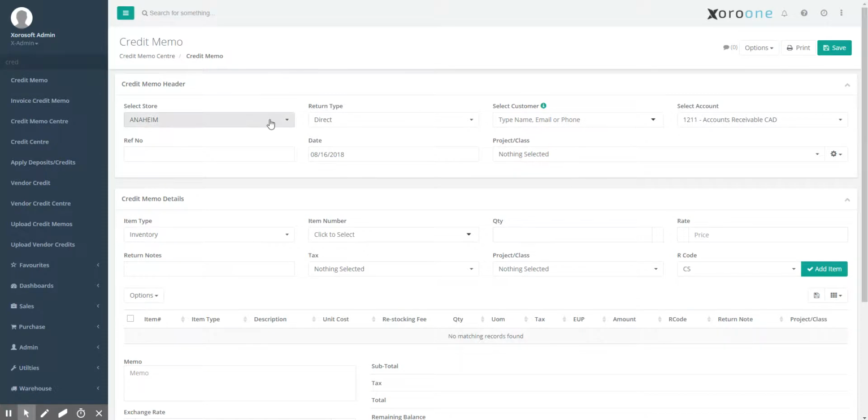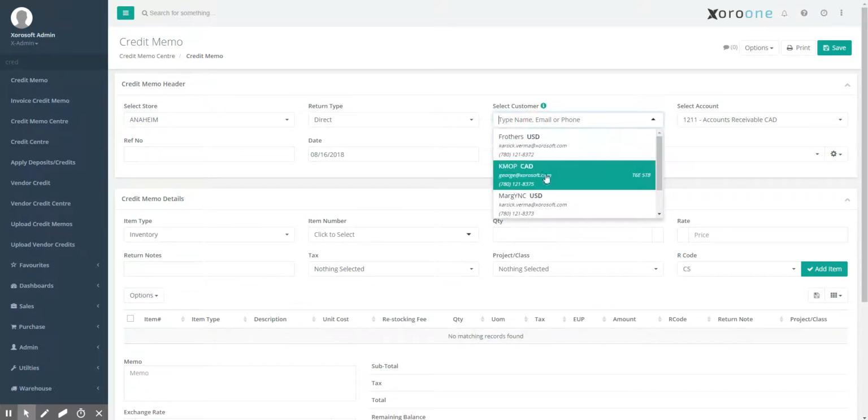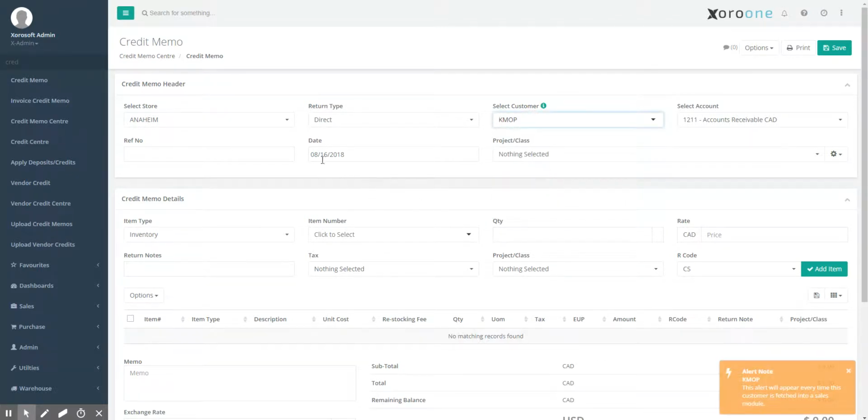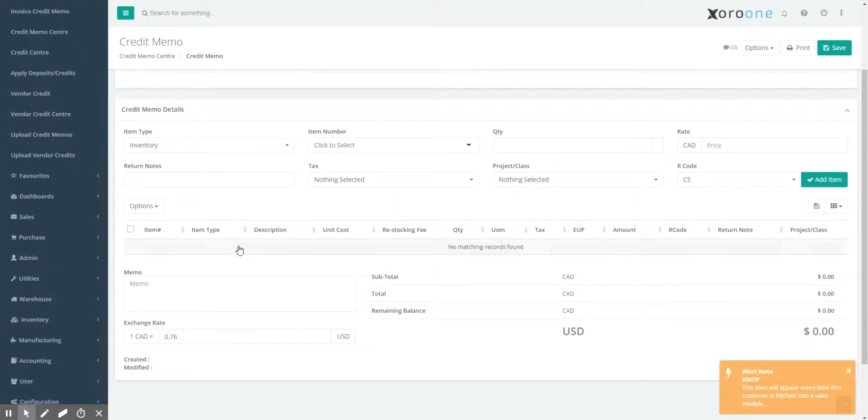So what you do is just select your store that you want to give the credit for, make return type direct, and select the customer. What you want to do is just add the reference number or any dates, put it in a memo.